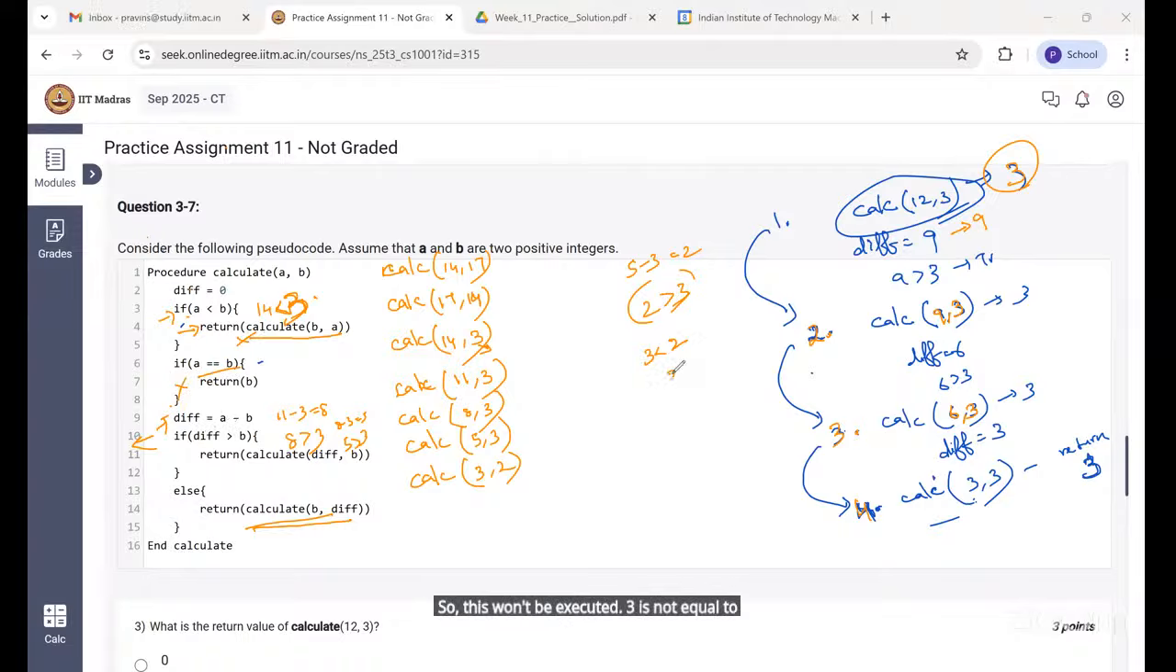Again, you calculate the difference, 3 minus 2, which is 1. So here again, the difference is 1. So 1 is not greater than 2 again. So b is 2. Again, it will calculate this one, calculate 2, 1. Right? Again, 2 is not less than 1. It is not equal to. Again, you calculate the difference, 2 minus 1, which is 1. Again, 1 is not greater than 2.